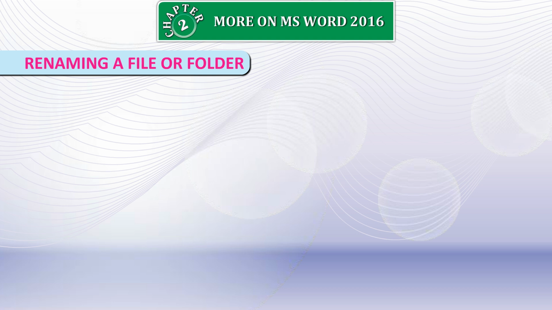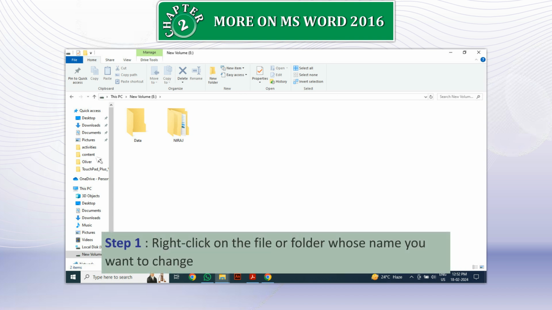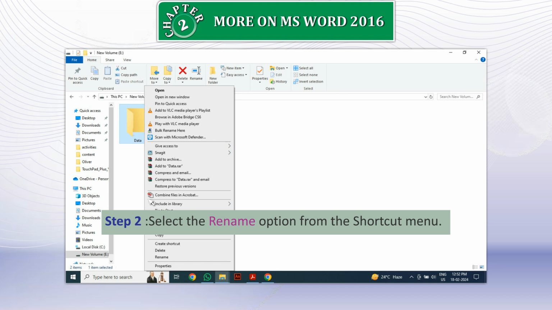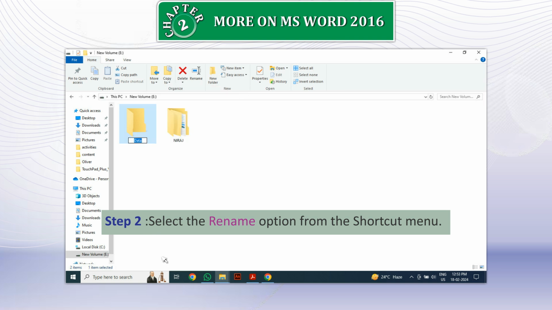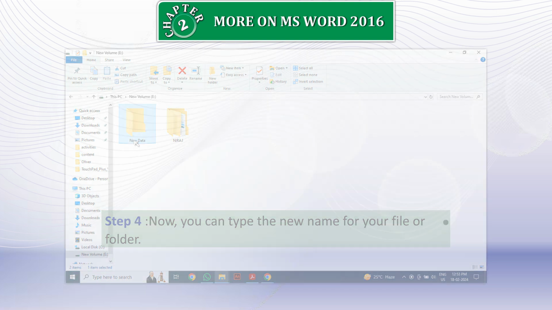Renaming a file or folder. Renaming stands for changing the existing name of a file or folder. Follow these steps to rename any file or folder. Step 1. Right-click on the file or folder whose name you want to change. Step 2. Select the Rename option from the shortcut menu. Step 3. The file or folder name will become highlighted. Step 4. Now you can type the new name for your file or folder.